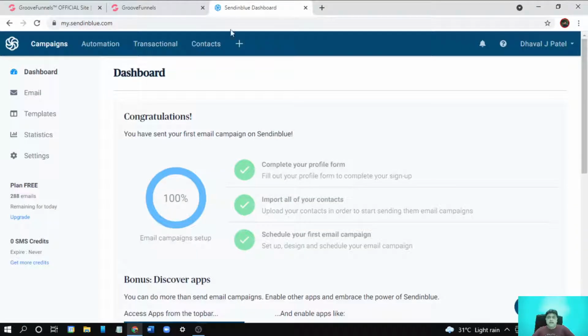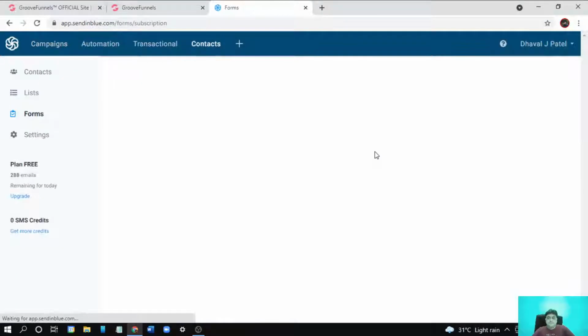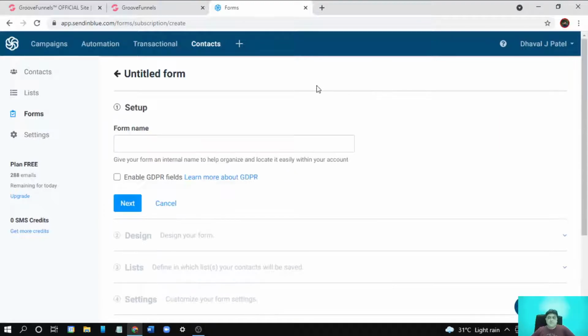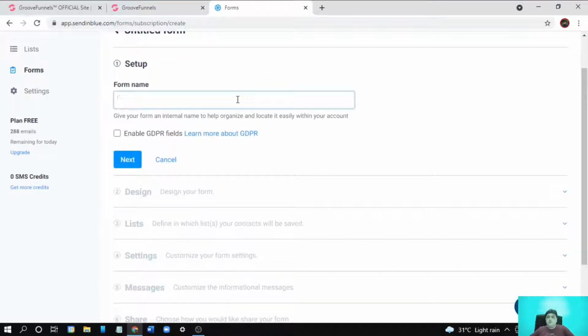I am using the Sendinblue email autoresponder. There I have created a form instead of here. Let me show you how it works. Inside any email autoresponder, go to the form section, click on create a new subscription form, and give your form a name. Let's give the name test. Here enable the GDPR field. I always enable this. Then click on next.